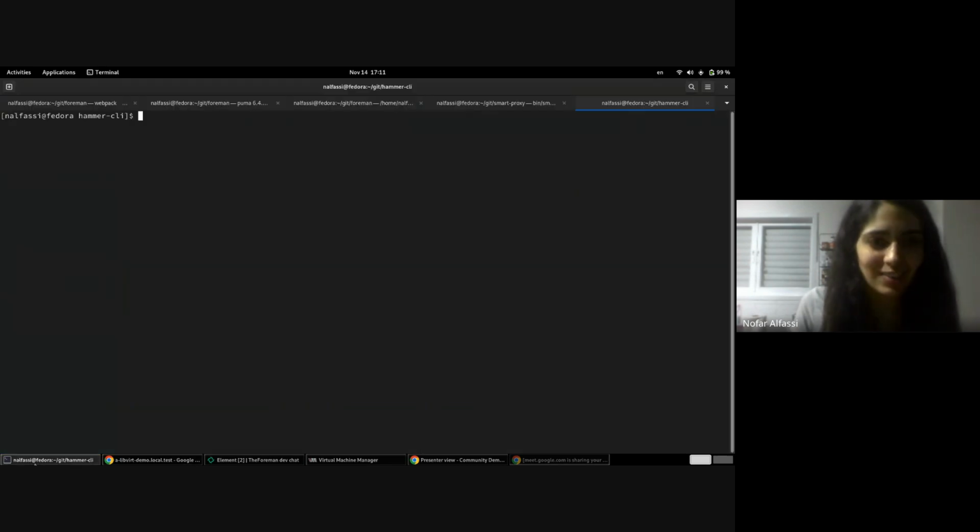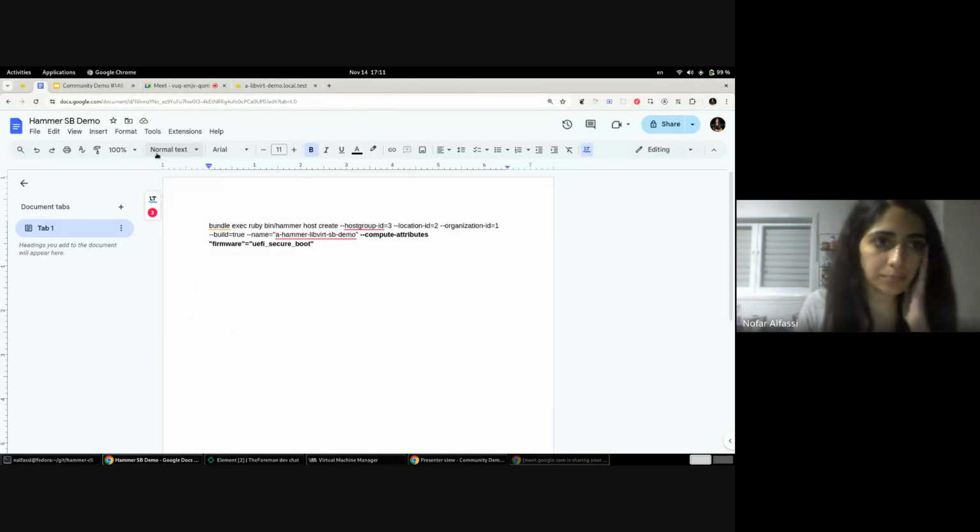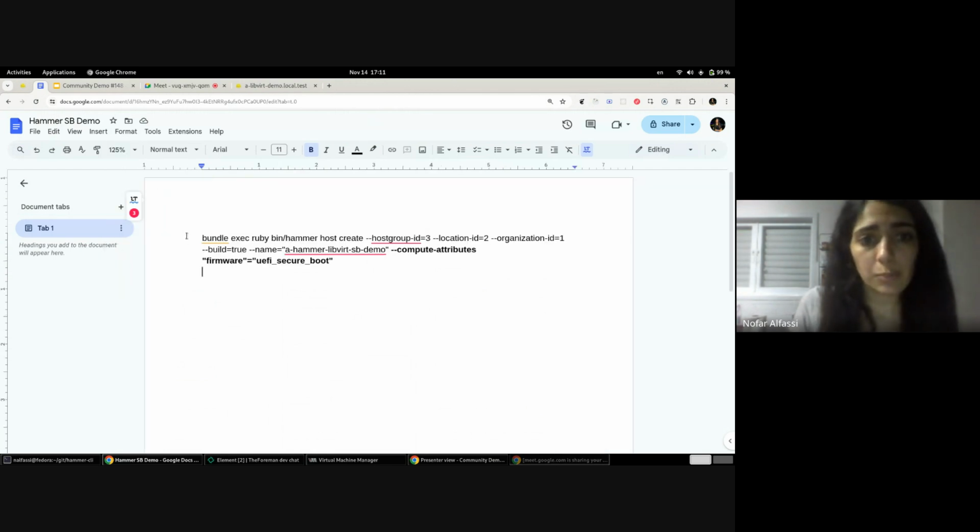And for the third part of the demo, I hope everyone's still with me. I will use hammer to create a machine. So I have this command here all ready to use. The important part of this command is just to add this last part, which is in bold, the compute attributes with firmware equals to UEFI secure boot. I already have a host group created with all the other fields. So this is the only field I wanted to emphasize here for you to use if you would like to use hammer to create a machine with secure boot enabled. And I will go to hammer, I will create it. The name of the machine will be hammer Libvirt secure boot demo.